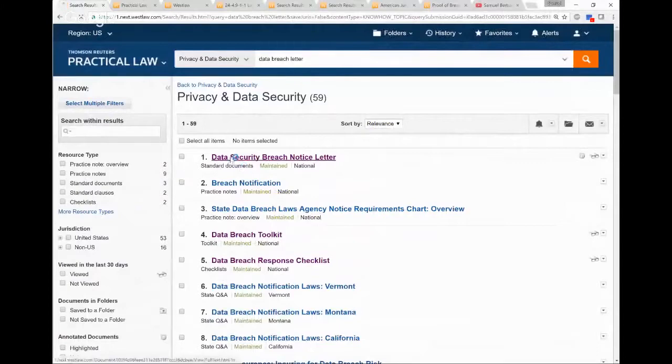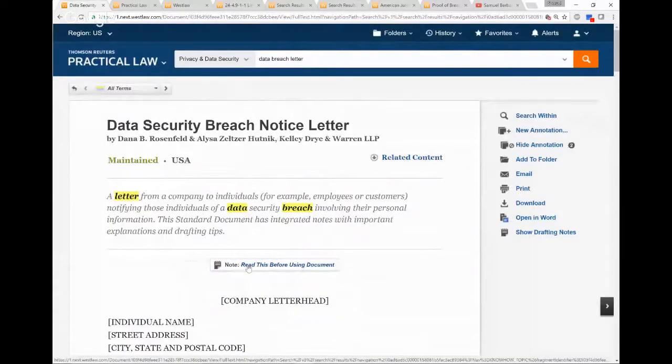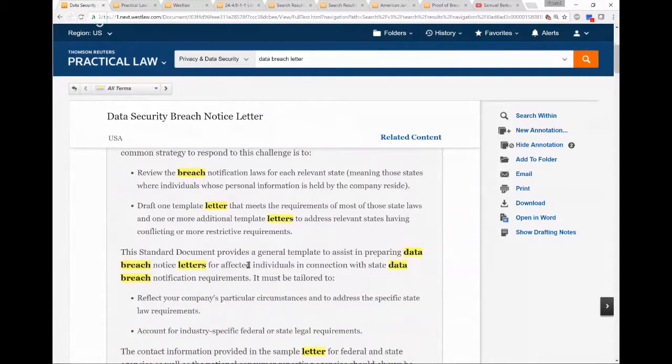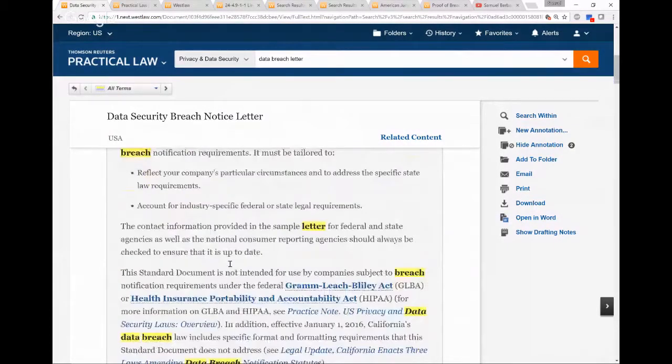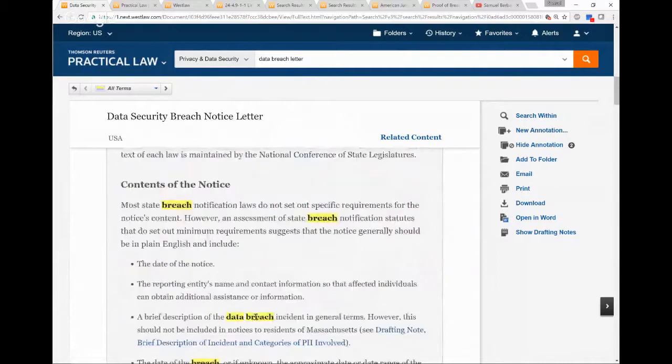Well, if we click into it, one thing we'll find that's interesting is that you're going to have a lot of little caveats here, like read this before using document, drafting notifications, things that give you some context. It's not just giving you a form and saying use this form, but here's why to use this form and here's how it fits into the grand scheme of everything you should be doing, along with some other practice notes, legal updates, and particular jurisdictional wrinkles that would be different.